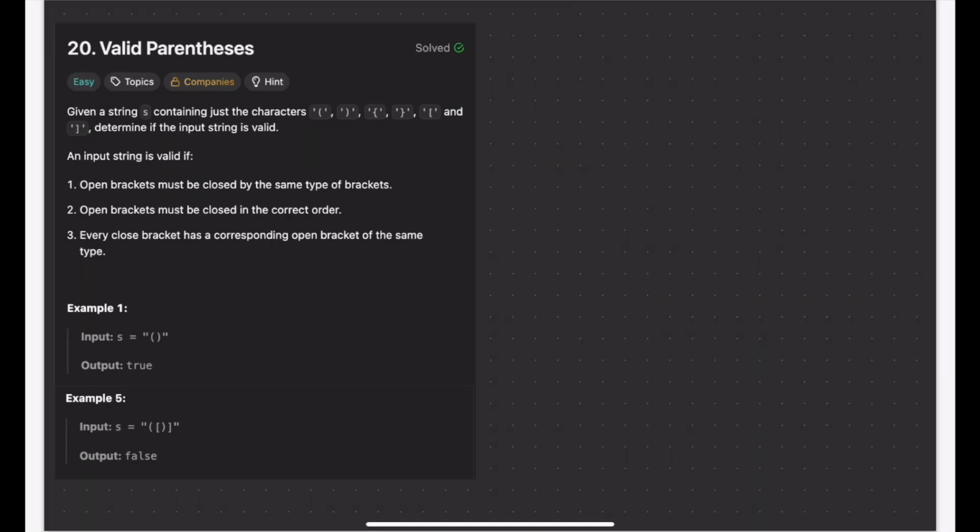Before we get started, you can pause and read through the problem statement and get a good sense of what the problem is actually trying to ask. We'll go through examples 1 and 5 together. Example 1 states that the input string is an open parenthesis and a close parenthesis.